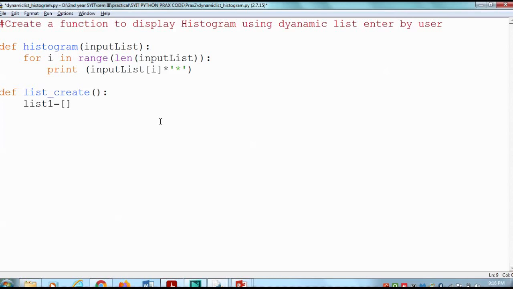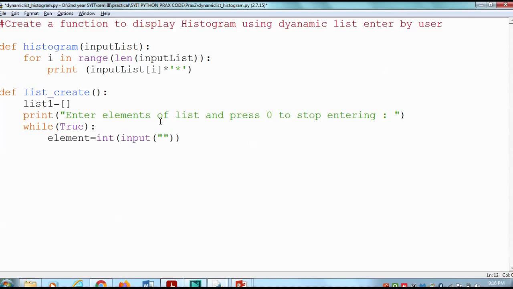For that we require list1 equal to an empty list. Now we have to display a statement so that the user can enter the number of elements for the given list: enter an element of the list and press 0 to stop entering. While true. That means until and unless your condition for 0 is satisfied, your while loop is going to continue. Element is a variable where we can store the number entered by the user. So element equal to int of input, parentheses, double quotes.